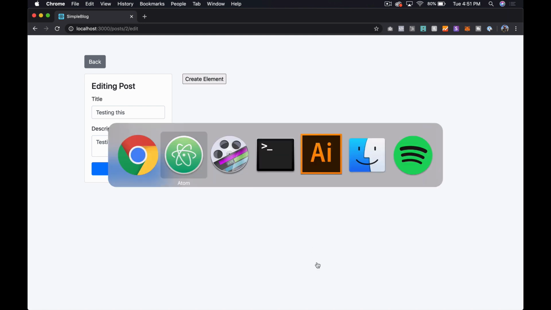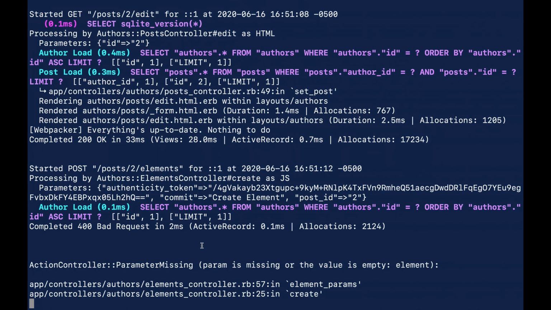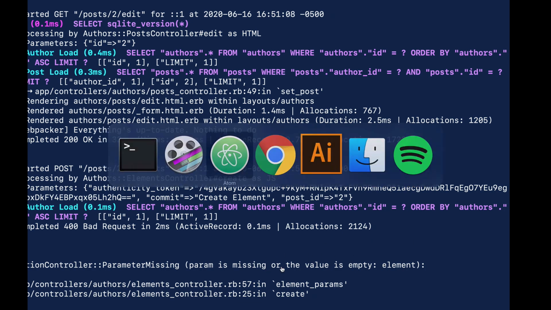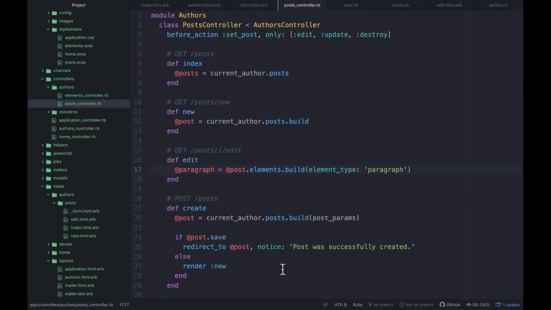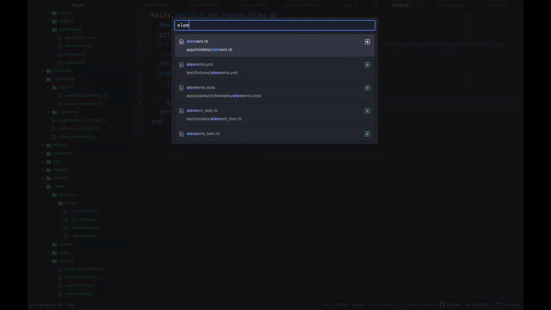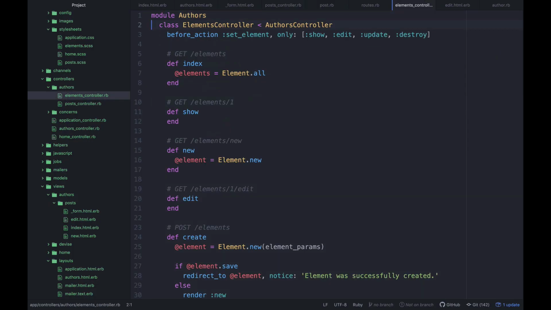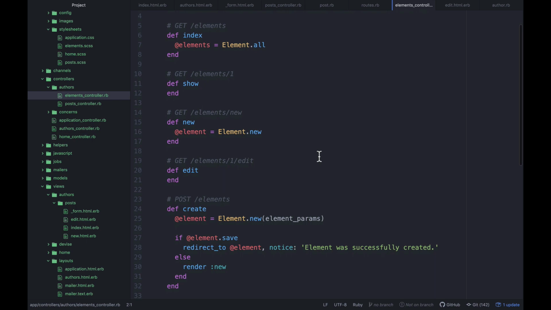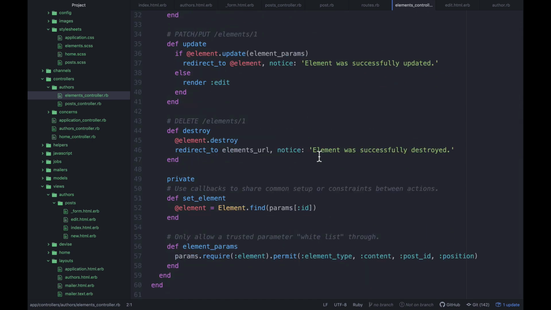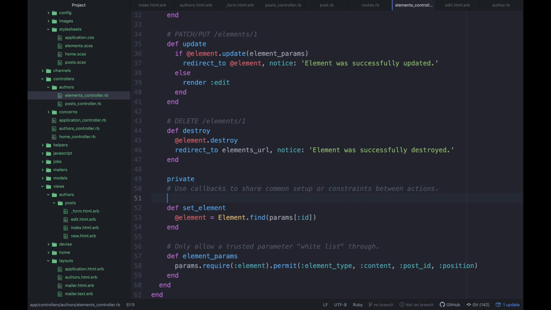So it looks like nothing happened, but let's go check our server. So it looks like we started a post, and then we get this ActionController::ParameterMissing, param is missing: element. So let's see what's going on with that. If we jump back over into the code and we pull up our elements controller, you can see what we're trying to do. First of all, we haven't done anything with regard to finding our post yet. So let's go ahead and do that.